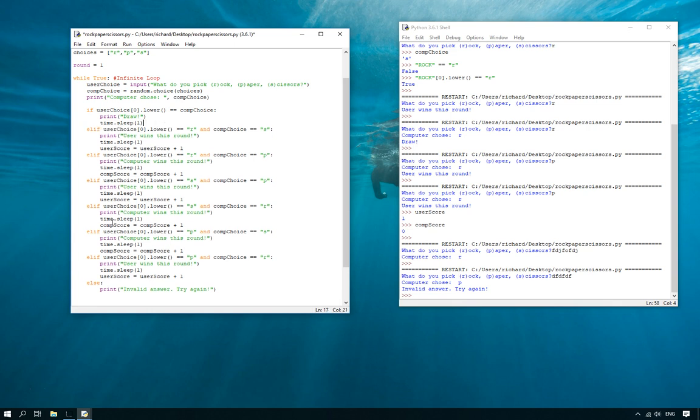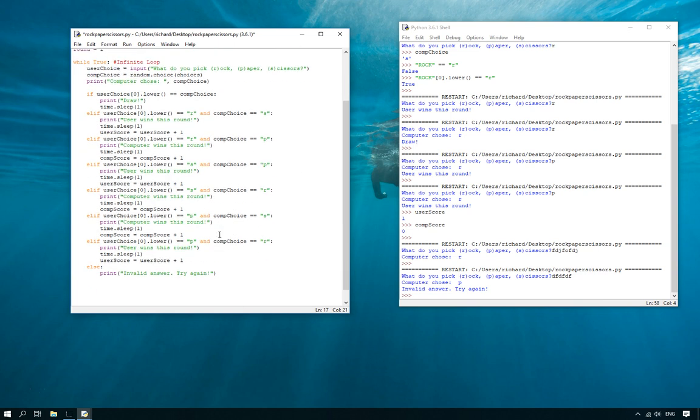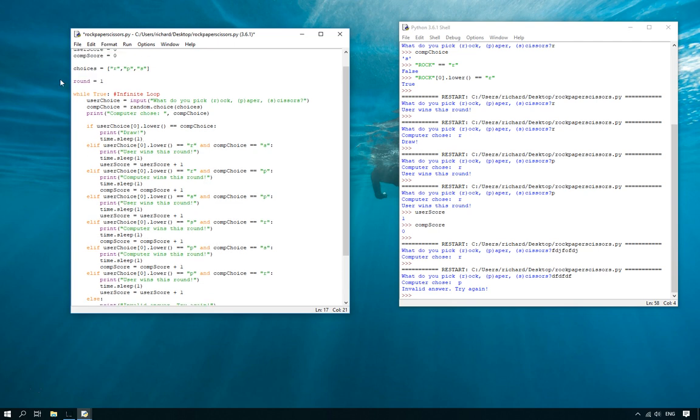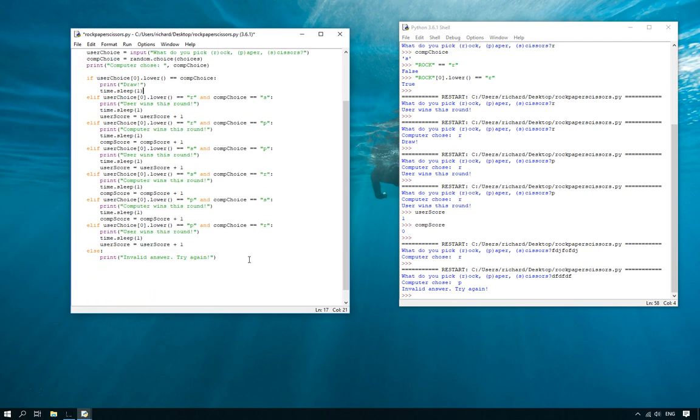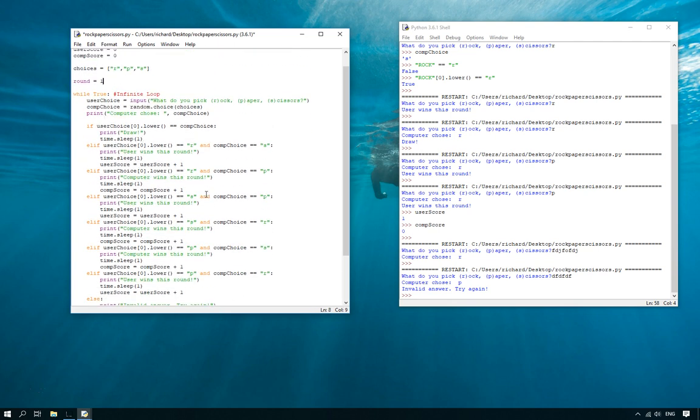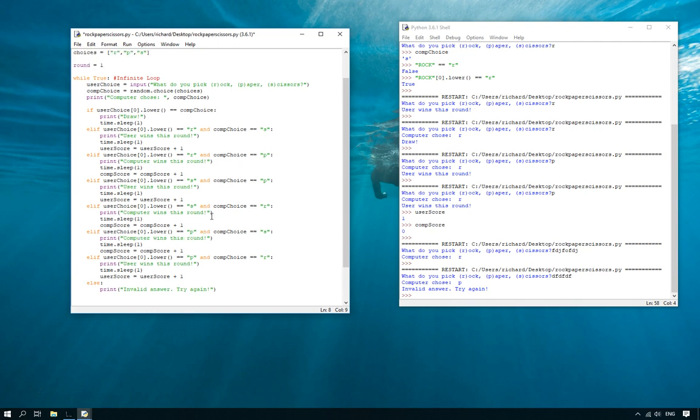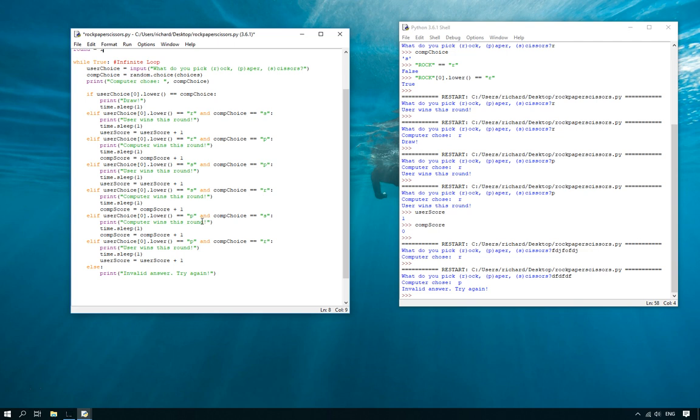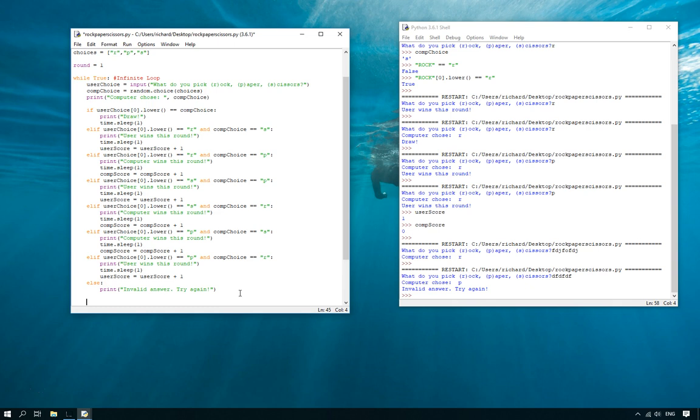Each time round, after we've done the scoring and added to the score, we want to increase the round by 1. And then we want to say, okay, if the round equals 5, or, well, is it 5? 1, 2, 3, 4. No, it'd be if the round equals 6, because by that point, it's finished. Then we need to break out of the loop.